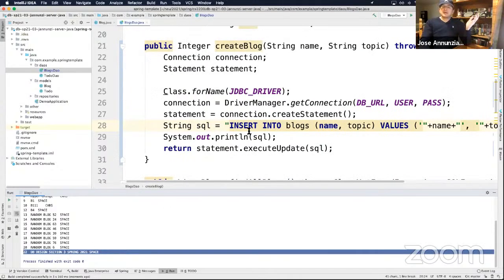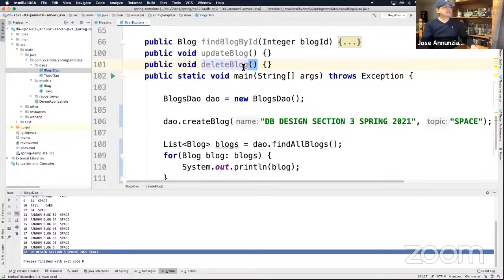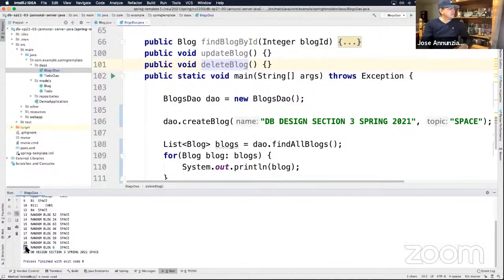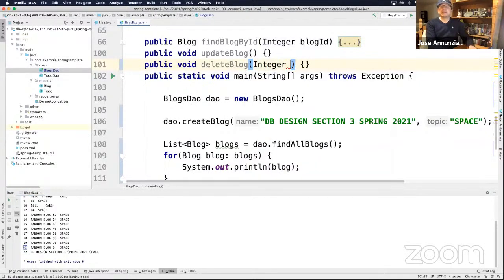How about now doing a couple more things? How about deleting a blog? Right, deleting a blog, and let's implement that. To delete a blog, usually you will need the ID of the blog that you want to remove. For instance, say you wanted to remove blog number 20, you would give me the ID of the blog, and then we would remove it. So let's do that. The data type would be the ID.